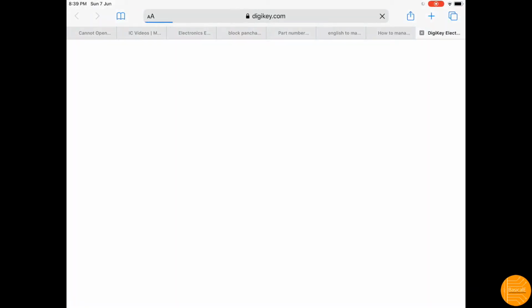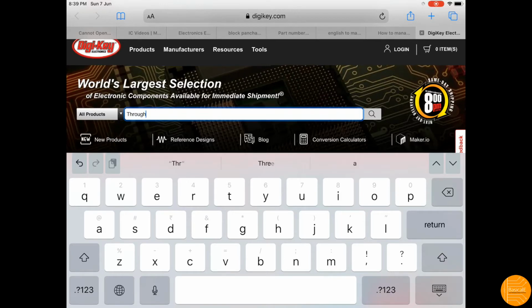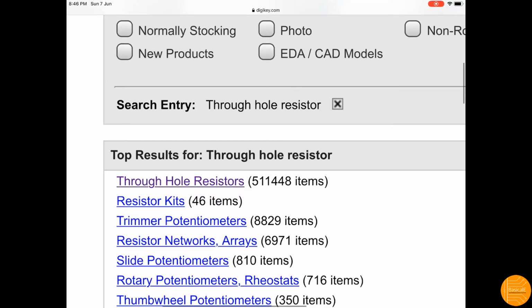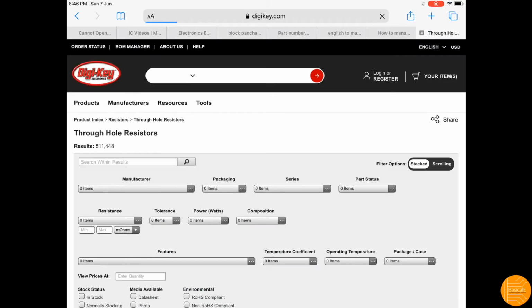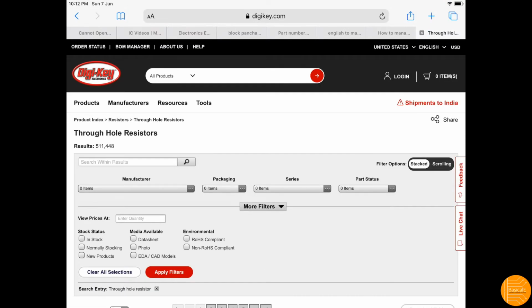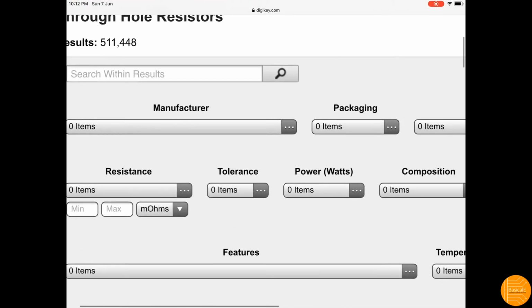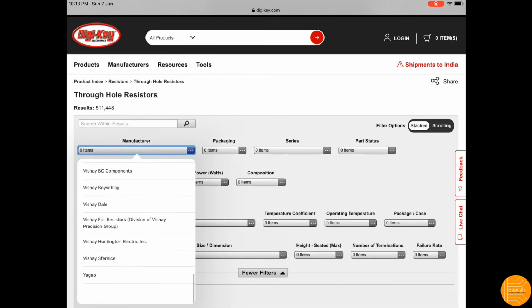Next, I am going to show you the importance of a part number by searching for a 1 kilo ohm through-hole resistor on DigiKey. We can see that the total number of through-hole resistors available in DigiKey is more than 5 lakhs. Now I am going to select the through-hole resistors. On this page we can see many filter options such as manufacturer, packaging, resistance, tolerance, power, etc. There are around 25 vendors manufacturing resistors with different kinds of specifications and properties.